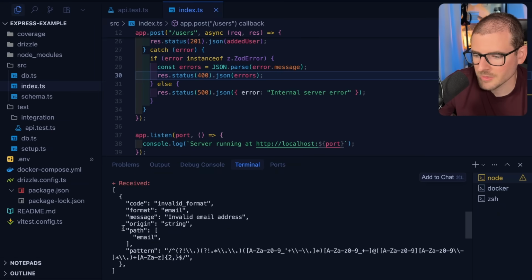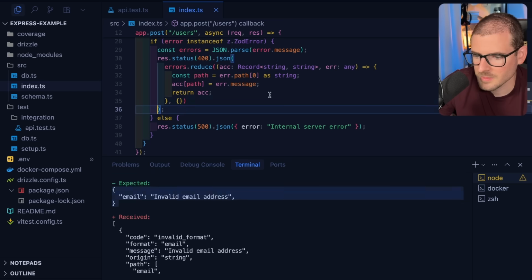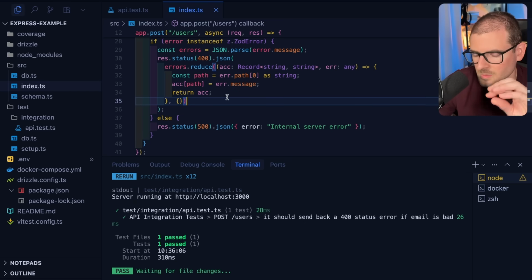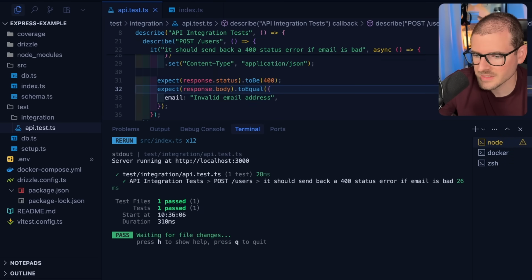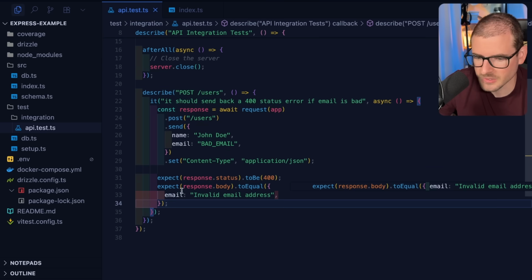So I do think we can run a reduce over this array and turn it into this. So I'm going to say .reduce, and I'm going to see what we can get with that. Okay, so here's a nice little helper function. We could probably extract that away and do some refactoring a little bit. But notice here that our test is passing. So whenever you pass in a bad email, we do get back an object that looks like this.